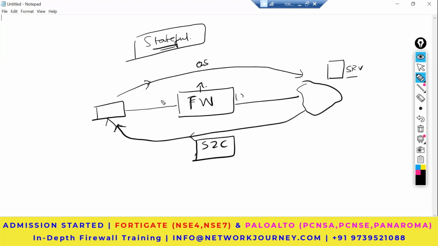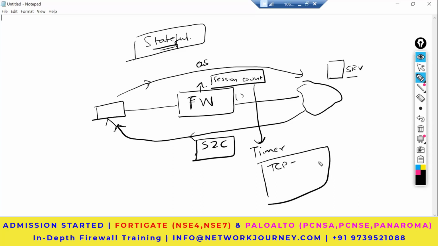So because the firewall has a session count of what session has gone outside, it will have a timer running behind it. For TCP, this is a universal timer that runs on any device that supports TCP, UDP, or ICMP, or whatever protocol you might think of. For TCP, the idle timeout is 1 hour, for UDP it is 1 minute, and for ICMP it is 1 second.